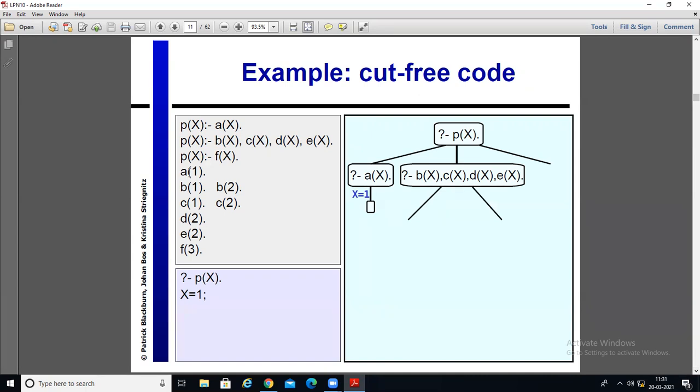But for value 1, values are available only for a, b and c. For d and e, x equal to 1 is not there. So it will fail for that. It won't satisfy, and you won't get the answer. Why? Because you don't have d1 and e1 here.